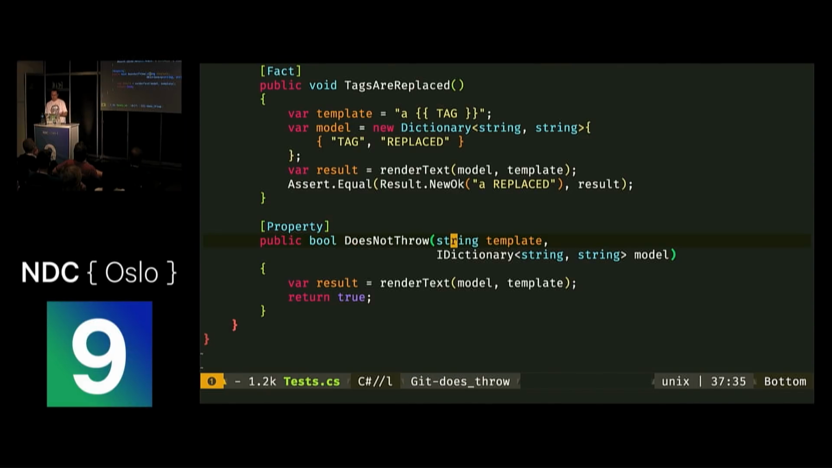It's got inputs. We're not specifying what those inputs should be. We're not giving any example values. We're just saying, yeah, we want a string to use as a template, and we want a dictionary to use as a model. And then we're rendering the text, and we're returning true.